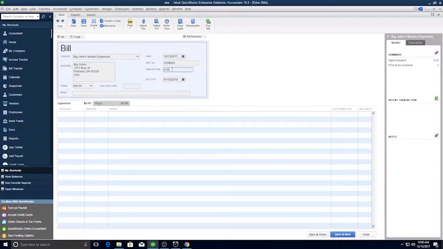So we can type in this amount due if we would like, or we can have QuickBooks auto-calculate it whenever we're adding expenses or items down at the bottom. The due date of the bill will default typically to the first day. Or if you have your net terms set up, it will automatically recognize those net terms and fill in the bill due date automatically. So we can see here, bill due is 1/12/2018.